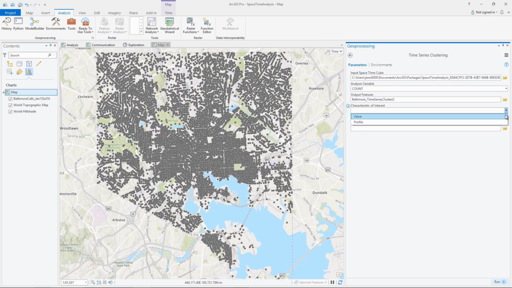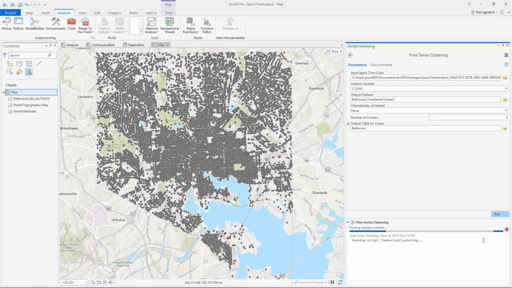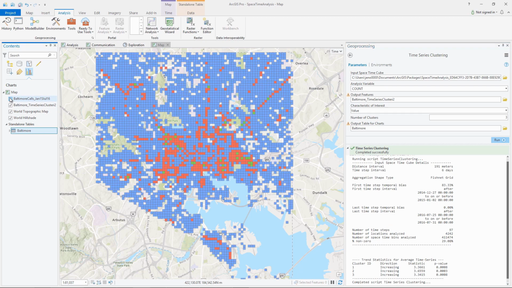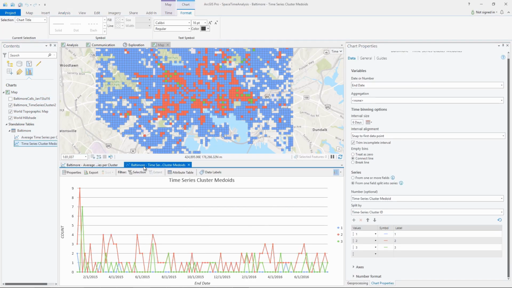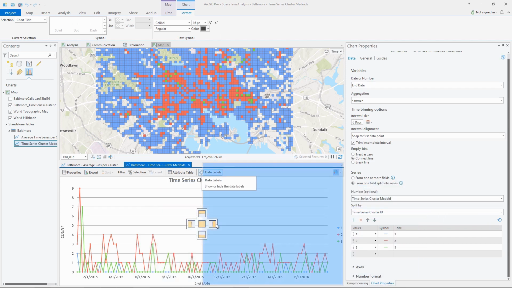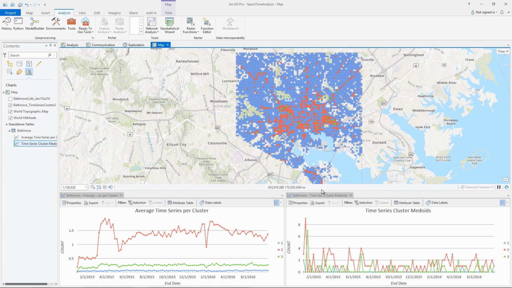The new Time Series Clustering tool partitions a space-time cube into distinct clusters based on the time series characteristics of each location. The time series in the cube can be clustered so it has similar values across time or similar profiles over time.